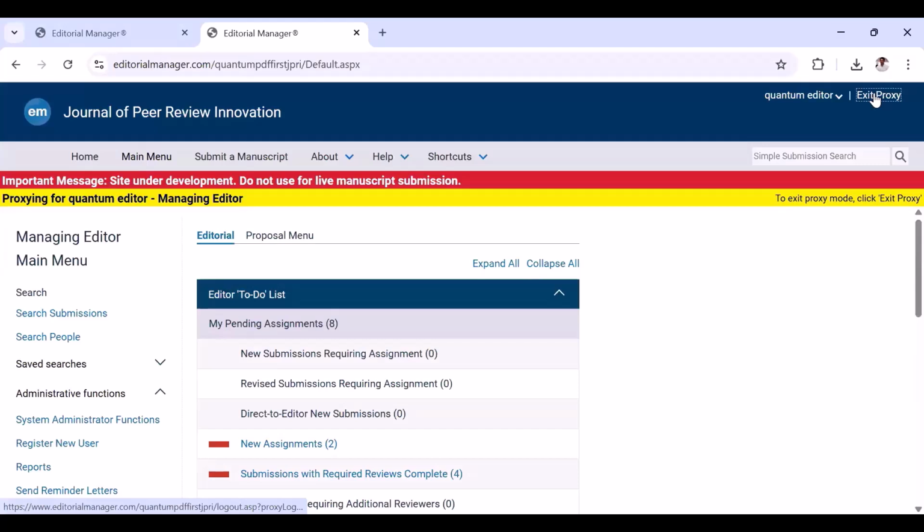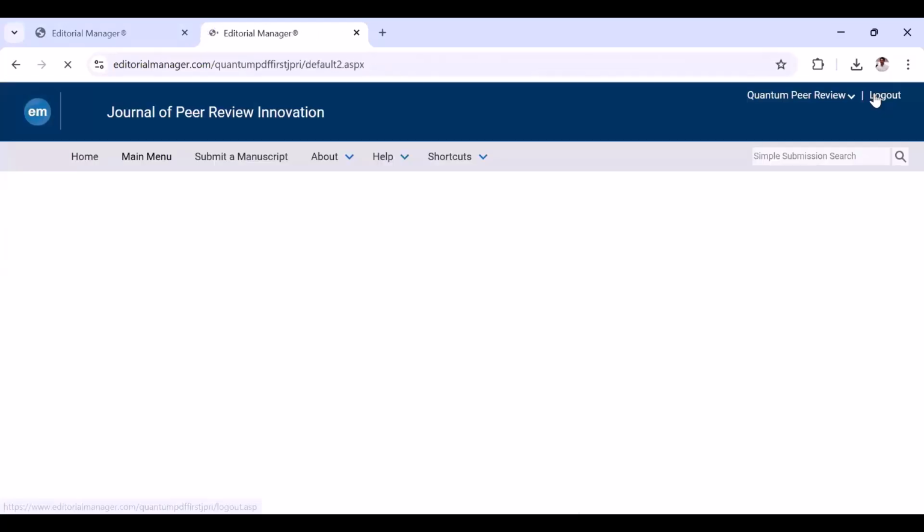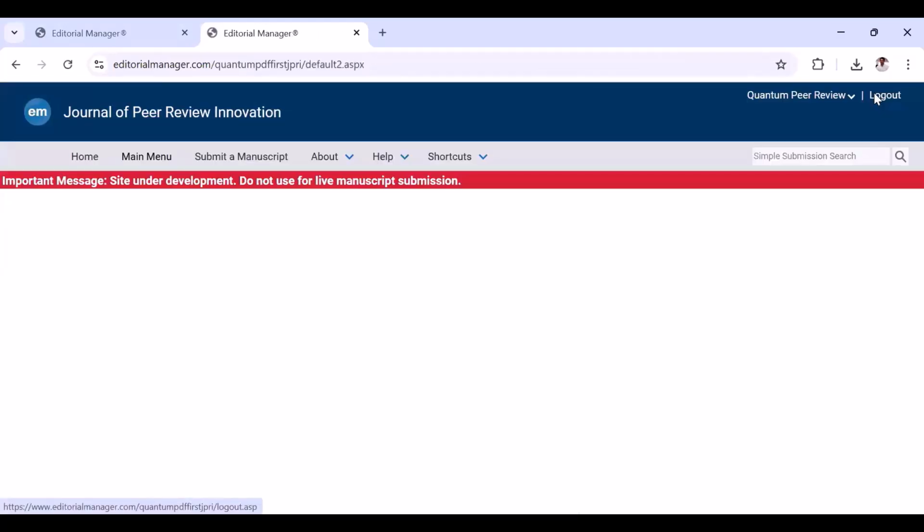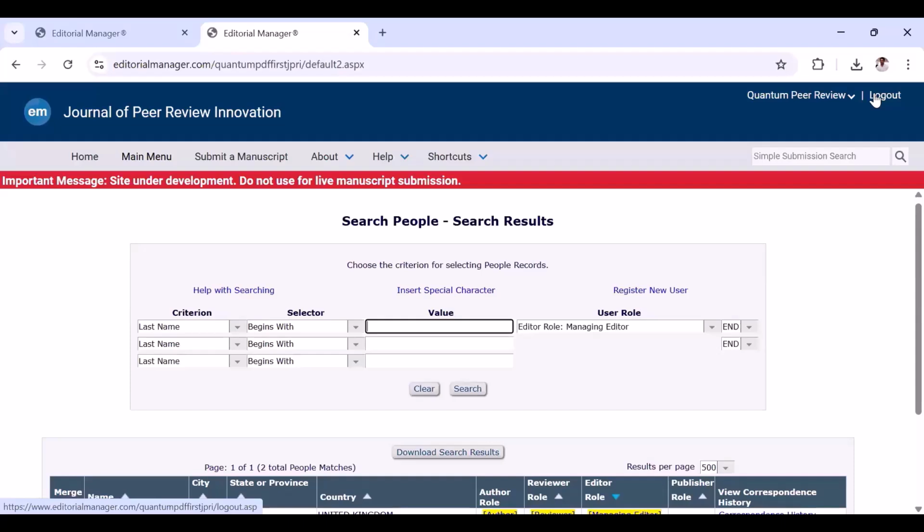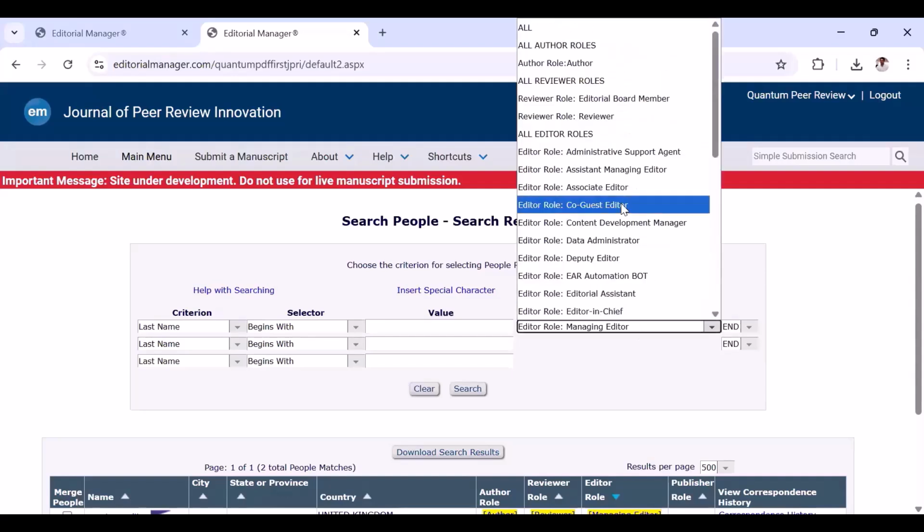And I would like to let you know that in the letters which are being sent to the authors, reviewers, and editors, clear instructions will be provided on how to access the review comments, or how to review, or how to see a decision. For each and every role, clear instructions will be provided in the letters which are being sent from the editorial manager system. Now I'm just going to proxy as an author so that I can see the reviewer comments and the editor's recommendation.